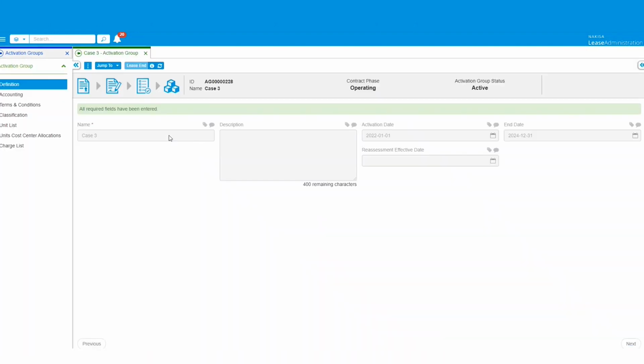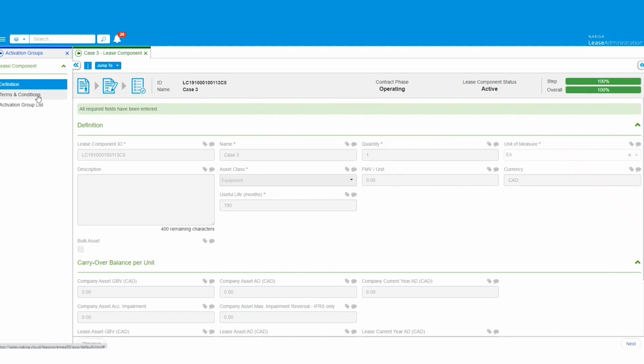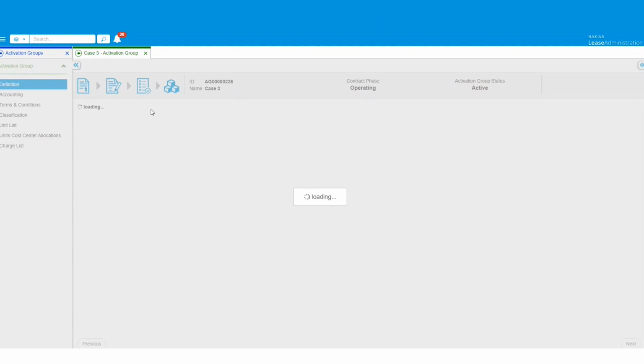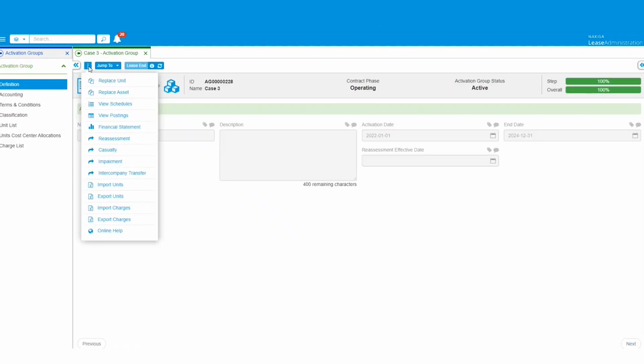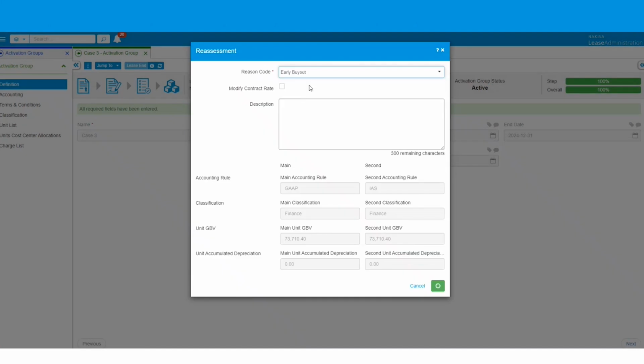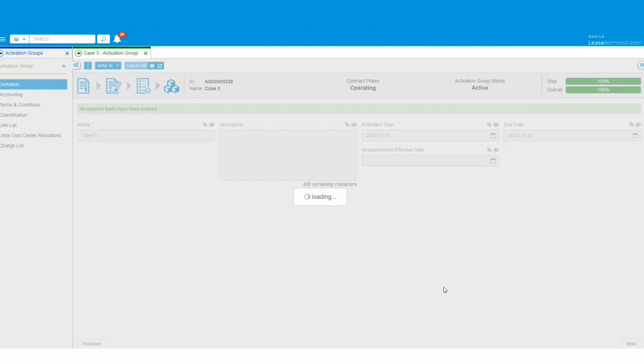We have case number 3. I have a purchase option that is already entered, but I need to exercise it. So in order to do that, from the activation group level, I'm reassessing and I'm choosing early buyout this time around. I do not want to change the contract rate, but of course, this is a decision to be made based on internal policies that you have. And with that, the contract is going to prepare a draft for me so I can exercise the purchase option.